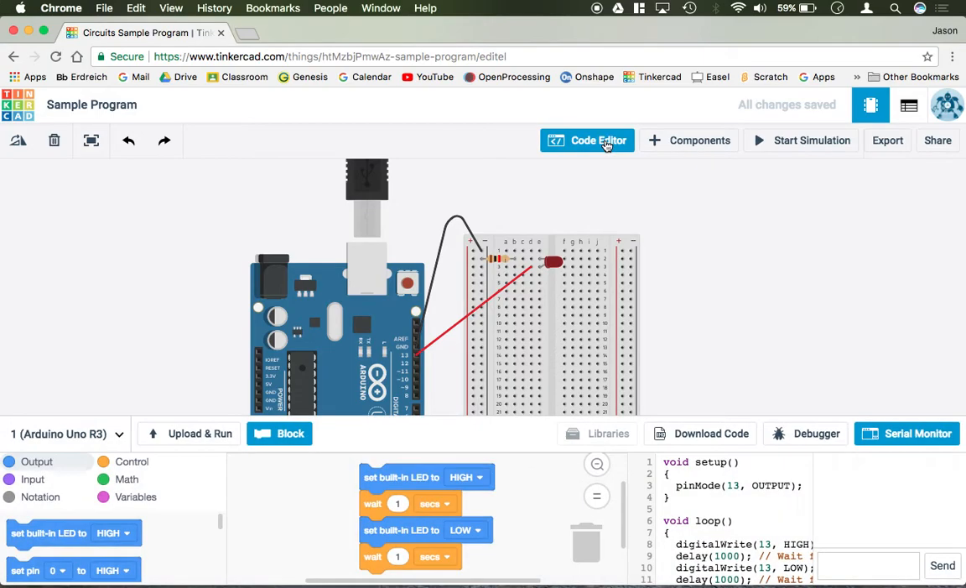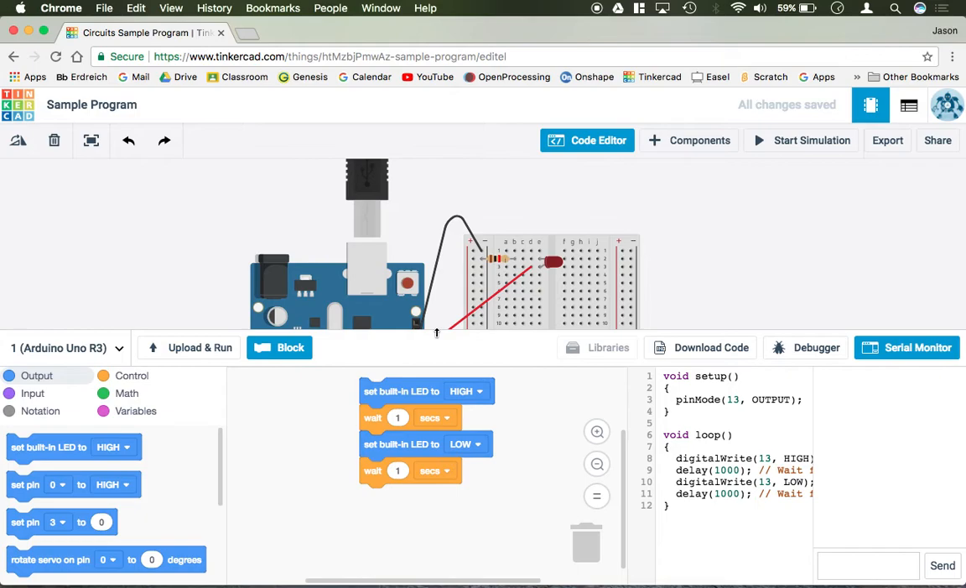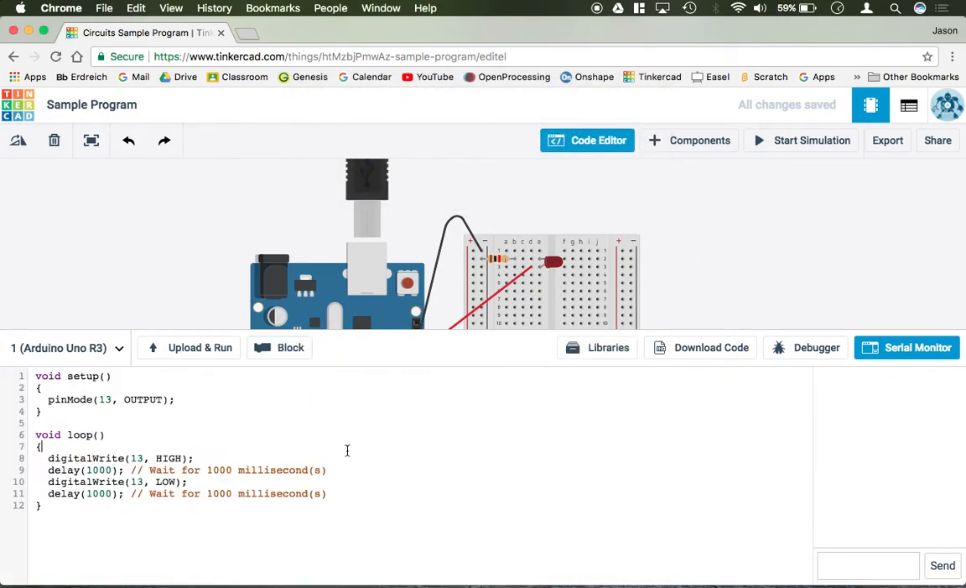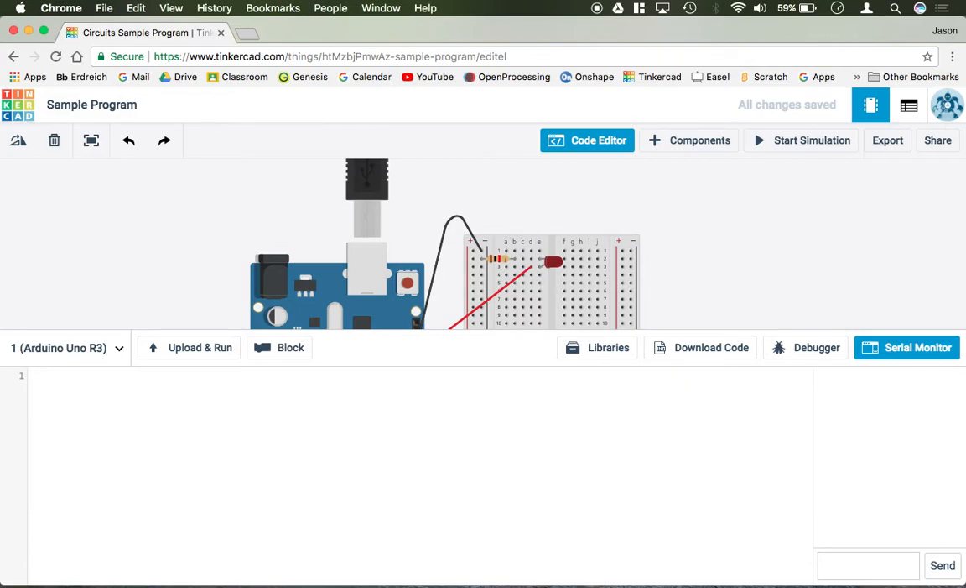Now, by default, if we open up our code editor, the default program is actually to make an LED light up here. So I'm just going to turn off block programming. And then I'm going to delete all this and just run through it from scratch. So what we're going to do is create an int. We're going to call that LED. And I'm going to set that equal to 13.